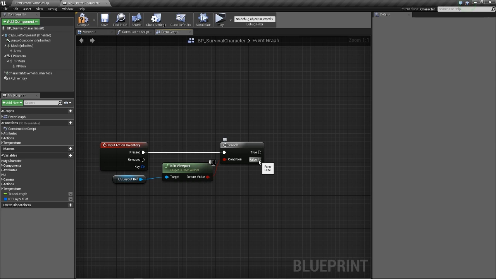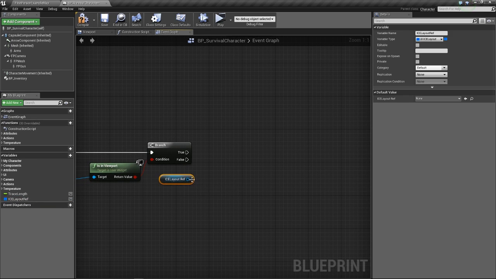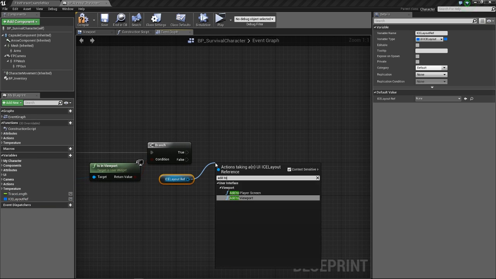Okay. So we'll go ahead and handle the false part of this first. Off of false, this is telling us that it's currently not in the viewport. What that means is we want to add it to the viewport, because we've pressed this button, so we want it to show up. So we'll take our ICE layout reference, we'll get it, and we'll say add to viewport.